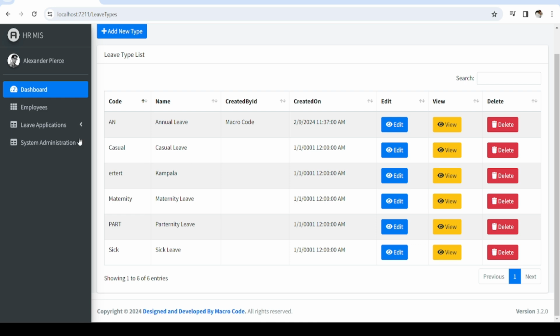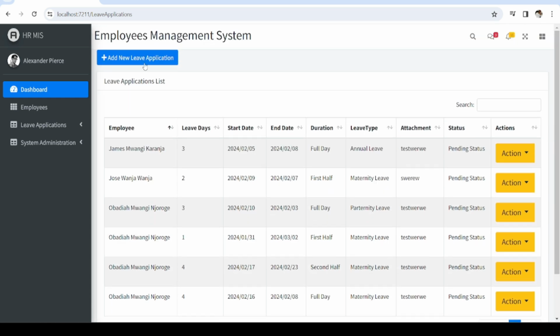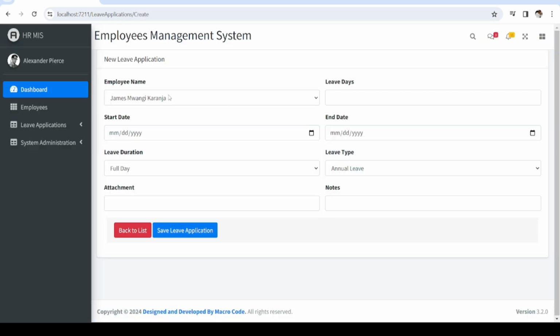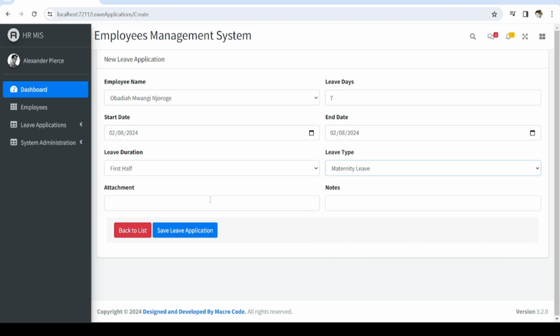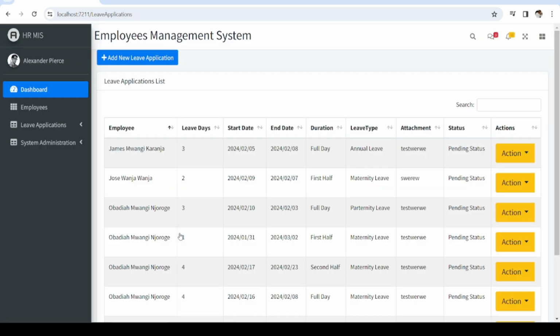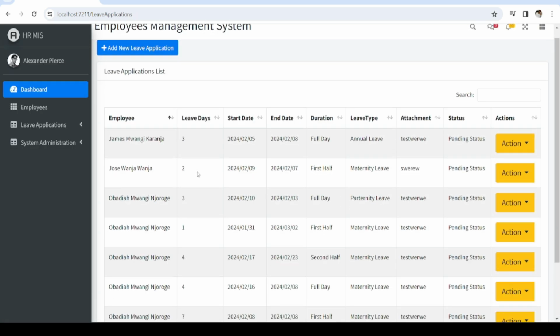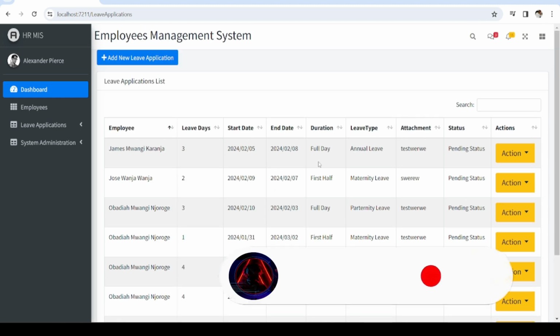So the next thing that we wanted to do is have our leave applications. We actually created a form where, when you click add new leave application, you're able to choose an employee, indicate the number of leave days, the start date and the end date, then choose the leave duration, whether it's half day, then you indicate the leave type, and you can now have an attachment, which we said we will do. Then when you click save leave application, you should be able to see that entry within our application.